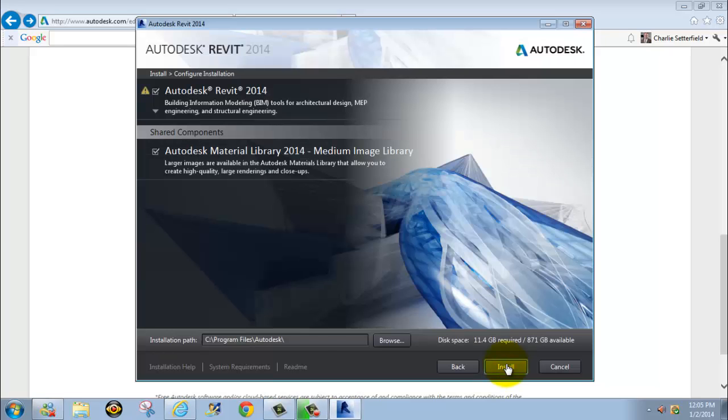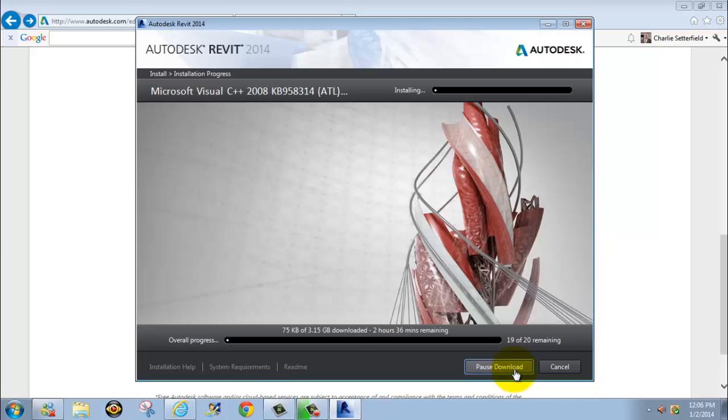And now it wants to know what it is that I want to install. And so now, based on my connection speed, which must be really low right now, it says I've got almost 3 hours of download remaining. So I'm going to go ahead and pause the video, and I'll be back with you in a little bit.